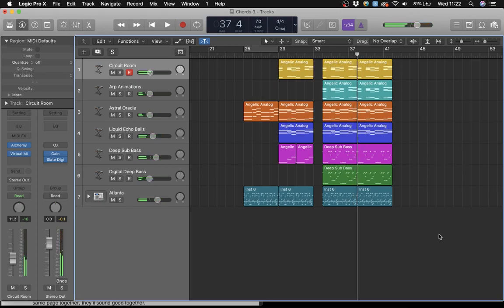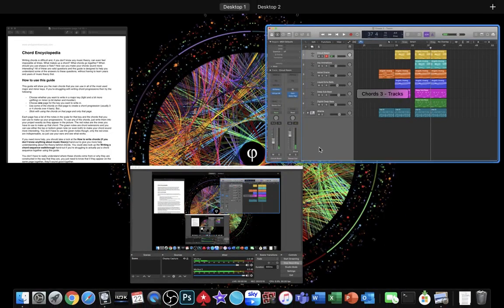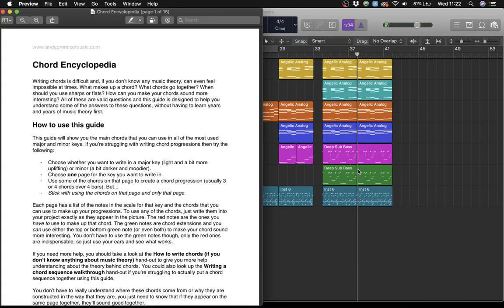So there you go, that's the chord progression we're working with today. Now, there is one thing that's going to help you out, and it's a handout that I've put on my website, and there's a link to it in the description below. This handout is going to really help you out with what we're going to do today.